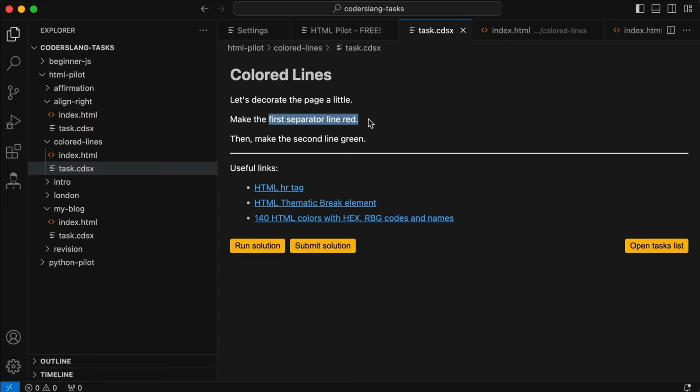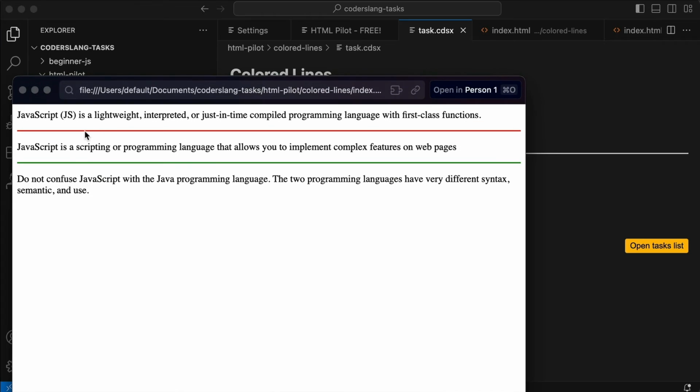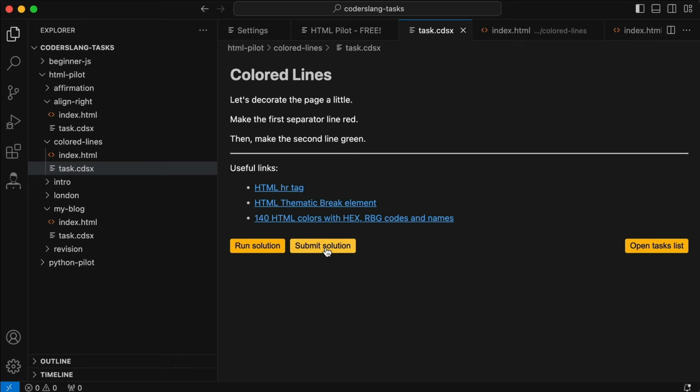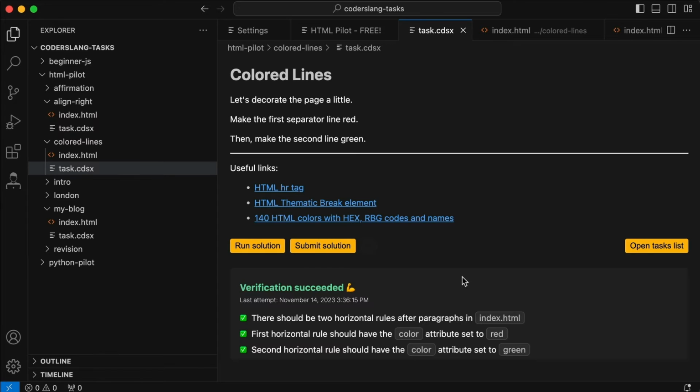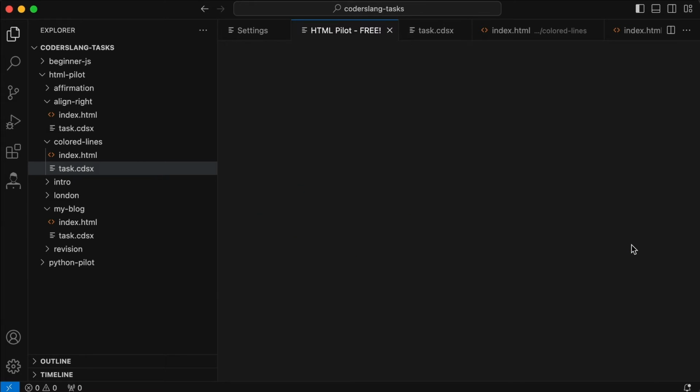Make the first separator red, the second line green. Okay, good. Run solution. Indeed, it's red, and this second one is green. So let's submit the solution. Wait for the verification. Verification succeeded. And moving on to the next one.